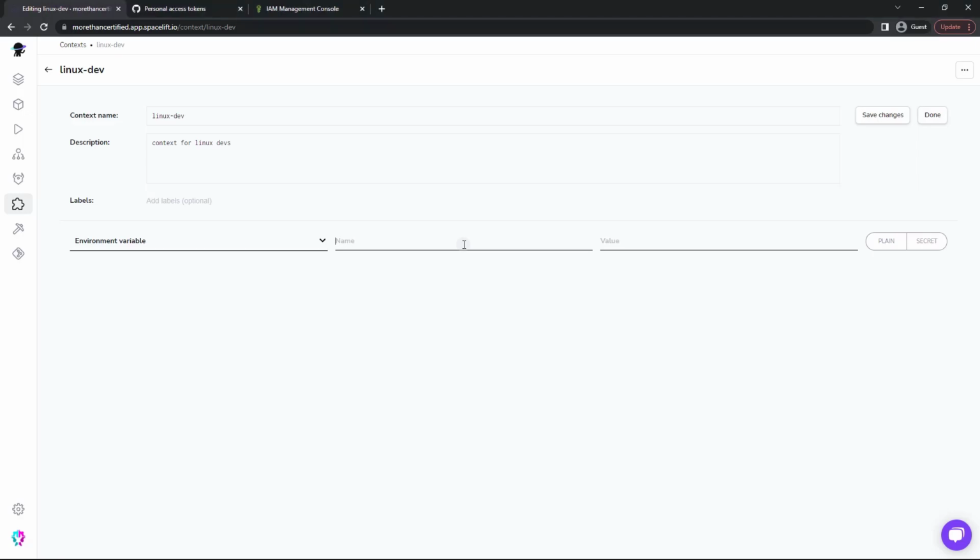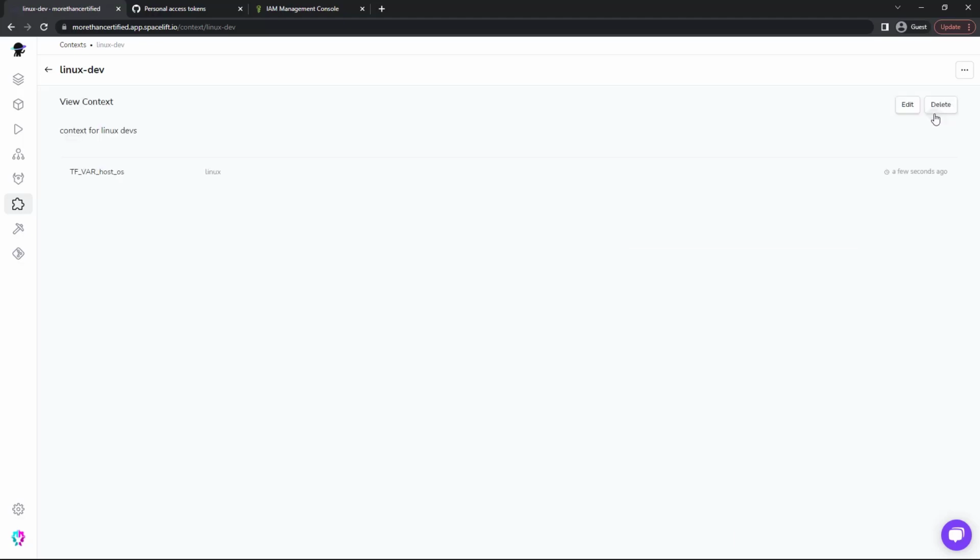So the proper syntax here is going to be tf_var_host_os, and we'll define that as Linux, just like so. So basically what we've done is append this tf_var to our variable to indicate that it is a variable that Terraform needs to pick up. And we'll go ahead and set that as a plain text variable, which is perfectly fine. And save changes, and done, just like so.